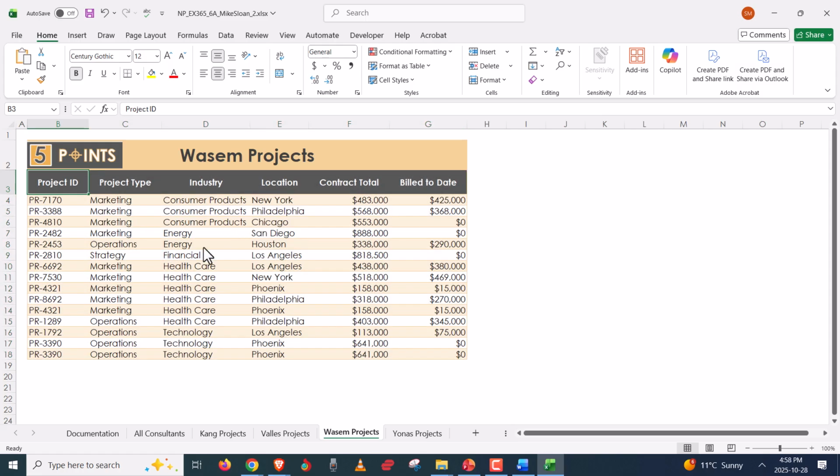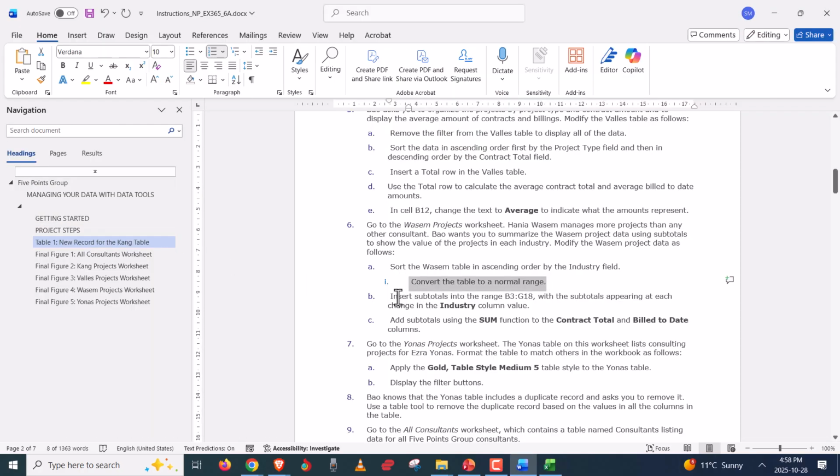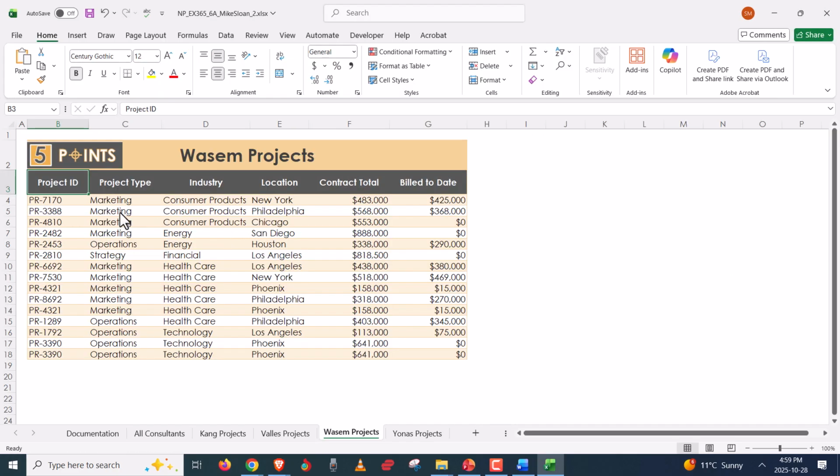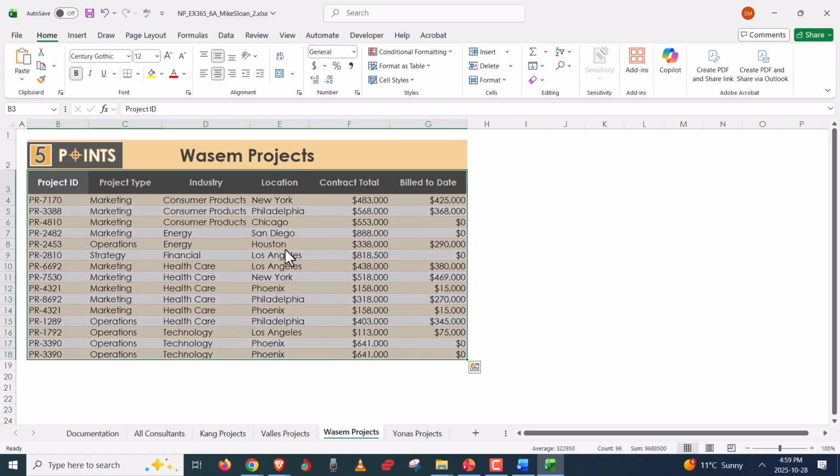It looks like a table because it has all that cool formatting, the alternating colors. It's always nice in a table to have the alternating colors, but it's not. So you'll be able to do subtotals. If you're trying to do subtotals, like on the quiz, for example, and it's grayed out and won't let you click on it, it's because you didn't convert to range yet. That's why. So it says B3 to G18. Highlight B3 with the headers down to G18. You always want to include the headers when you're doing subtotals.